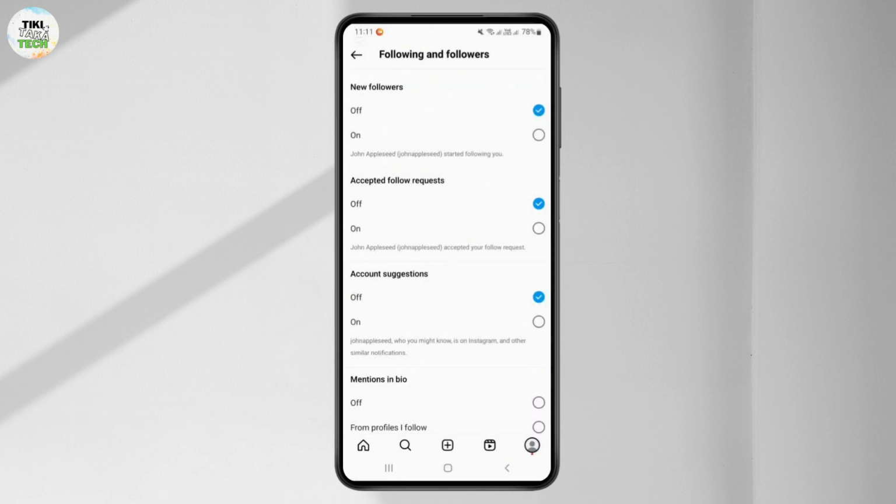Alright, so after you've done this from here, you'll be able to turn off all of the notifications for your Instagram follow requests. So this is the easiest and simplest method.